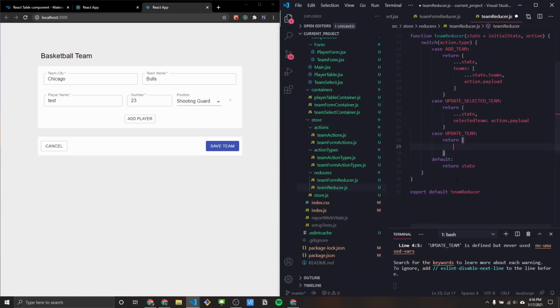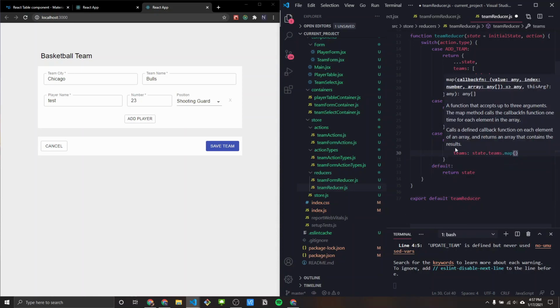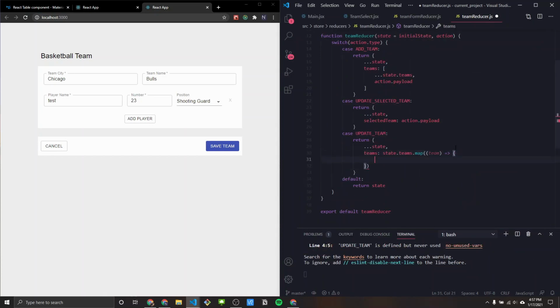All right, so in update team, we will get all the previous state, and then we'll do teams, and then we'll do state.teams.map. Okay, and then we're going to do team. So we're going to be passing in something from the payload, obviously, to signify what the ID is, to see what team we're updating. So the ID is going to be the team city concatenated with a dash and the team name.